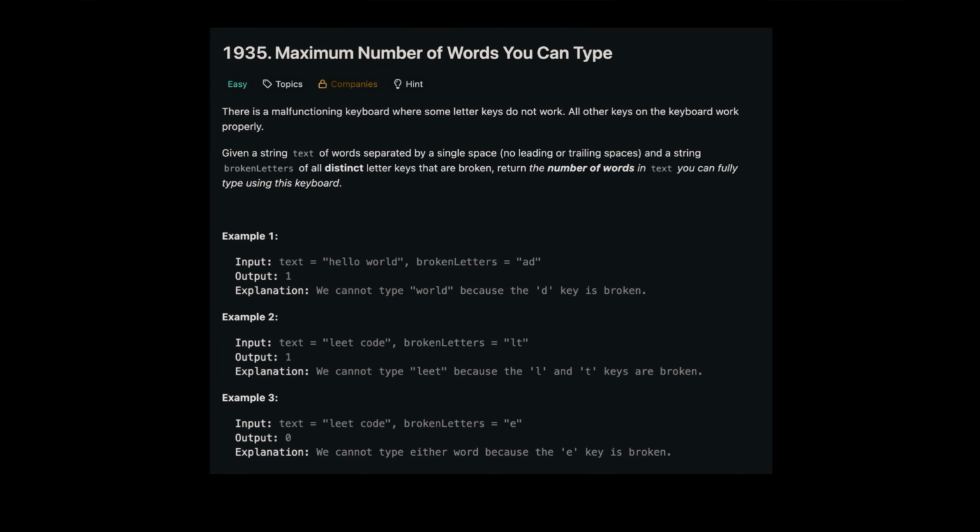Hello everyone, in this video we'll be solving problem 1935, maximum number of words we can type. The problem statement is we are given a string text of words separated by a single space and a string of broken letters. We need to return the number of words that we can type from the given text using this broken keyboard. In example number 1, the text is hello world and the broken letters are A and D.